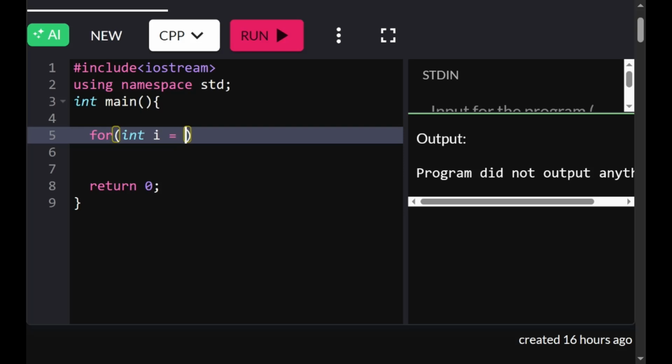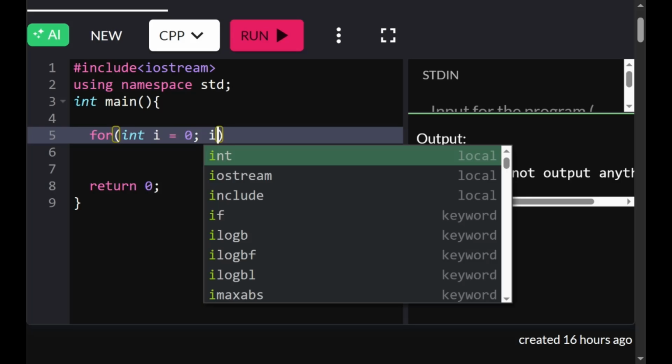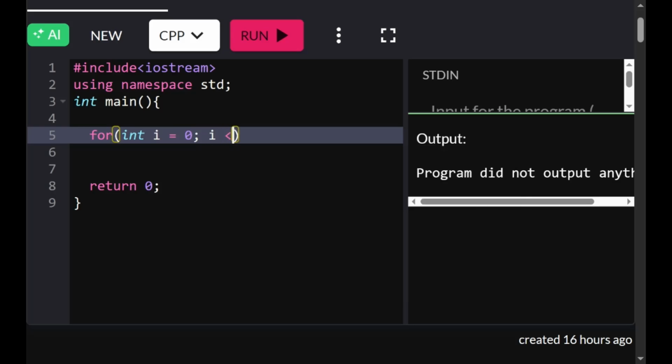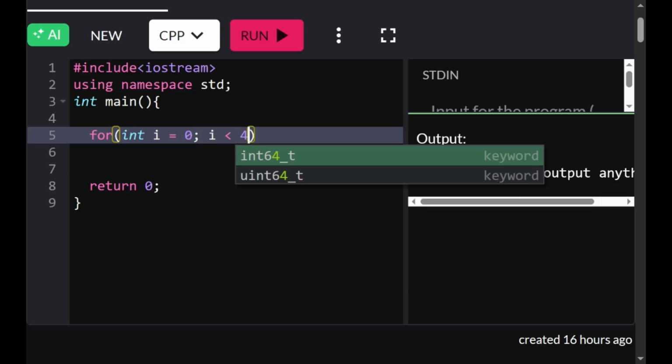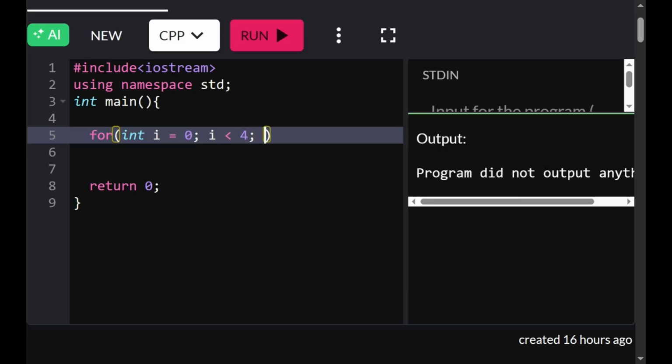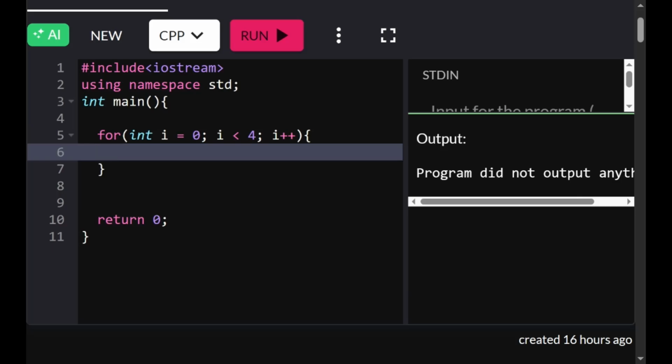For int i equals 0, can be equal to any number, and then you say i less than maybe 4, i less than 4, and then we're going to have increment i plus plus. So yeah, this is a for loop.